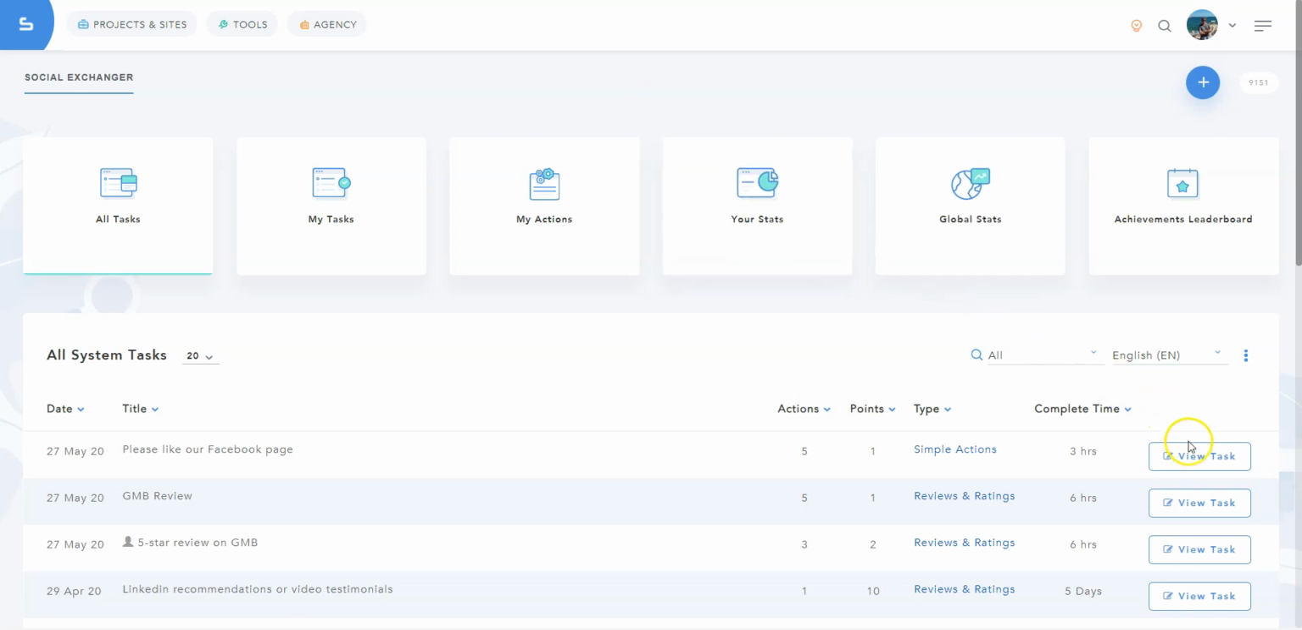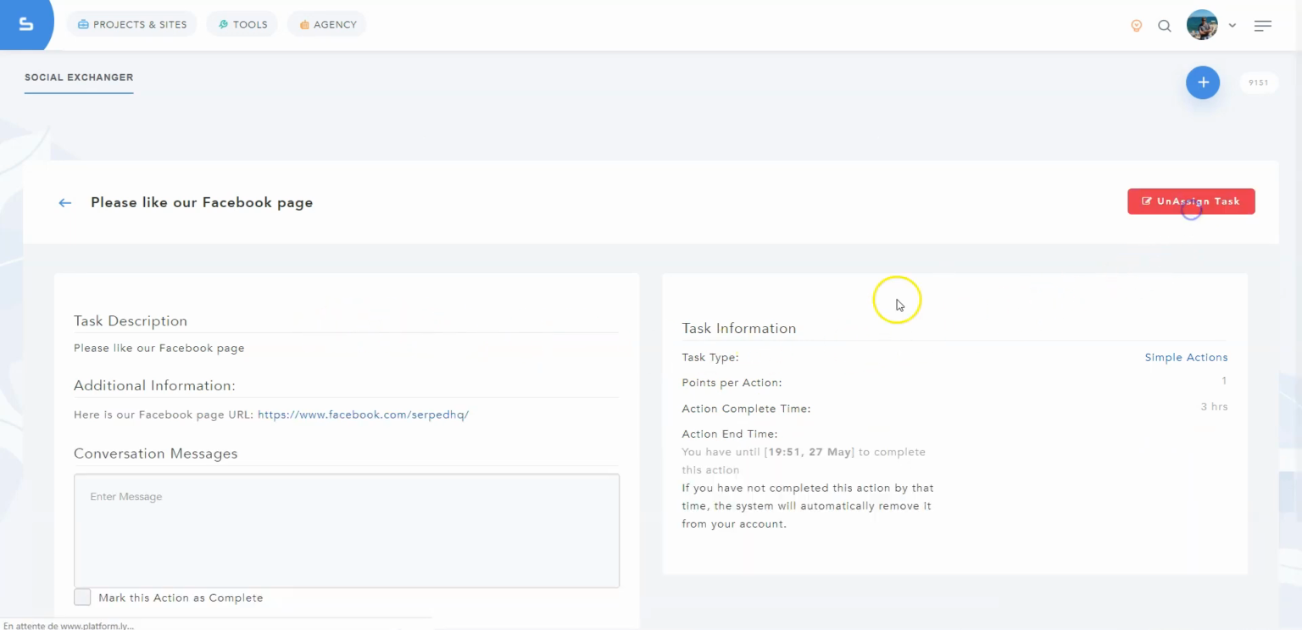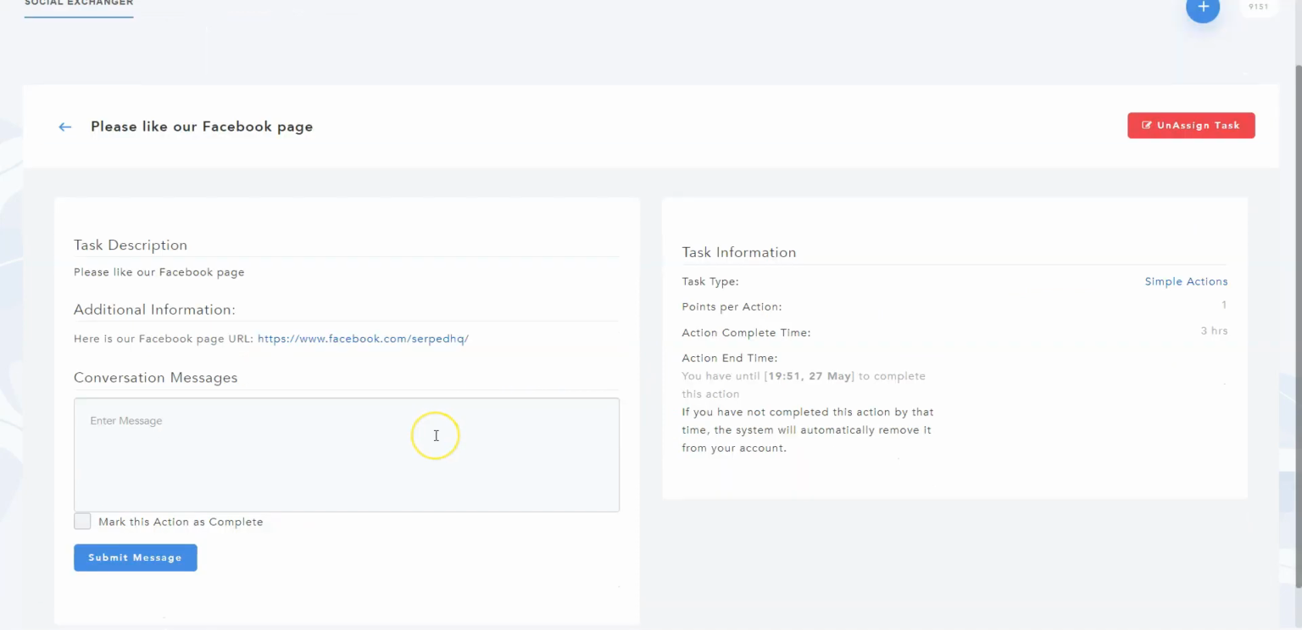So for example, here, I click on View Task. They're asking me to like a Facebook page. I don't have the link yet. I can take this task by clicking here. Now I have the link. I simply click on it, like the Facebook page. Here I can send a message to the task creator in case I have a question or need more information. Once this is done, I simply click on mark this action as complete and then submit message. Once this is done and the action creator approves this task, I will earn the points shown here.